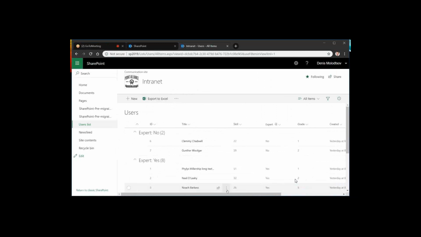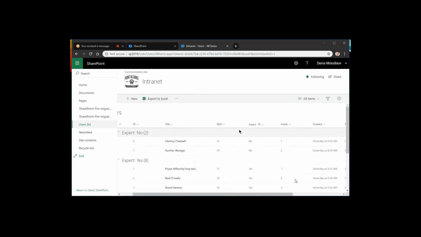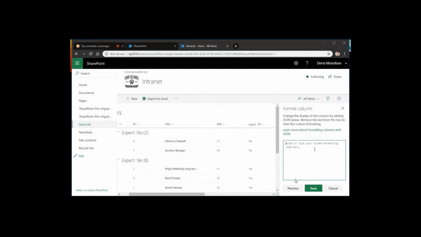Yet another interesting feature is column formatting. Let's try that out. For the skill column, I can display bar charts instead of just a number. I can go to column settings, format this column, and here I can insert a JSON file basically and preview it right from here, and it will display the new style right away.